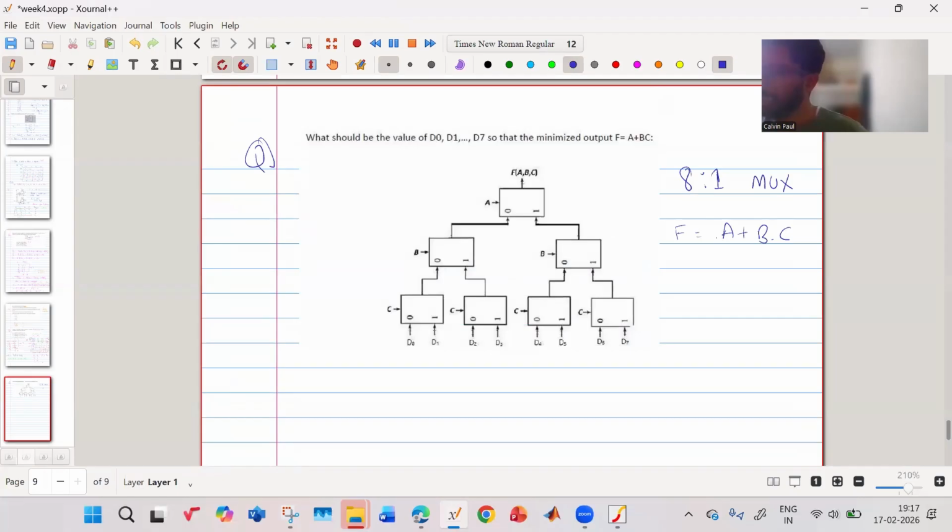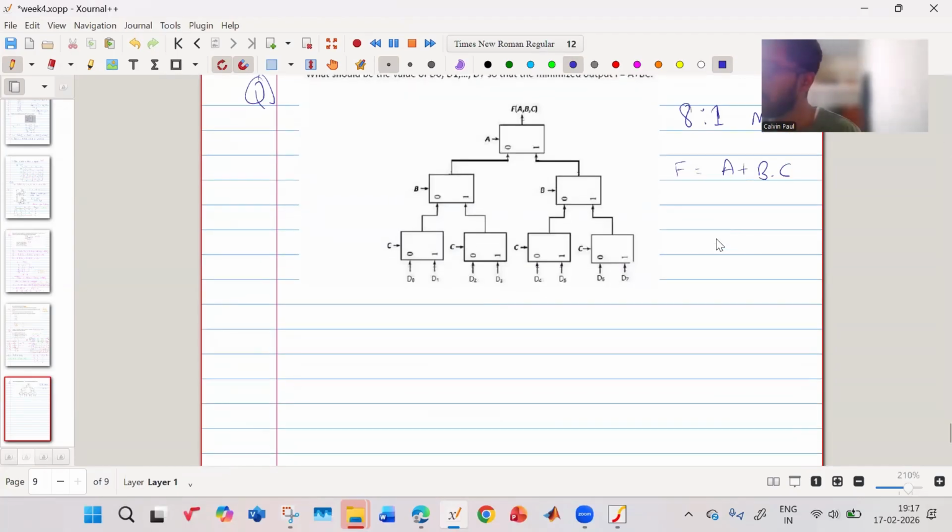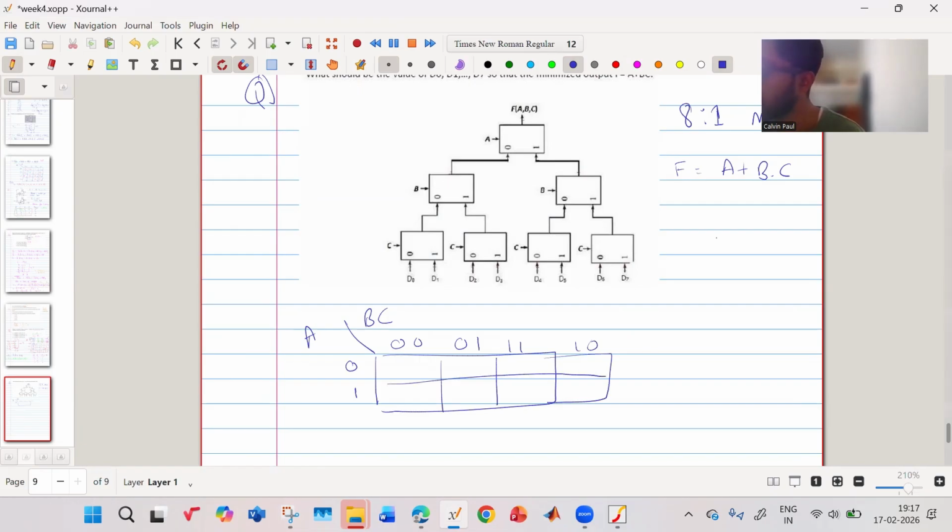Again, we have to use the K-map. Very, very simple. So we have A, B, C. So this is A0, this is A1, this is 0, 0, 0, 1, 1, 1, 1, 0. Let us make it like this, right? You have your 0, 1, 2, 3, 4, 5, 6, 7.